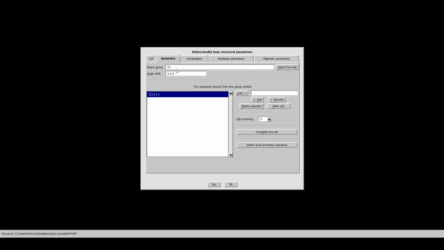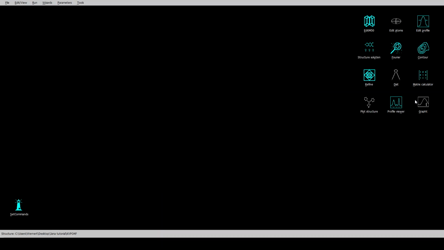If I want, I can put a name to my structure, for example, KVP. And in the symmetry here, you can click and choose the space group. So in my case, it's Pna21 orthorhombic. I'm going to click OK.